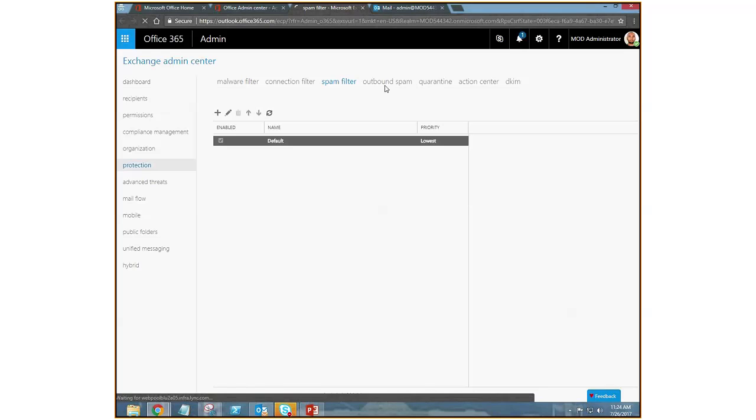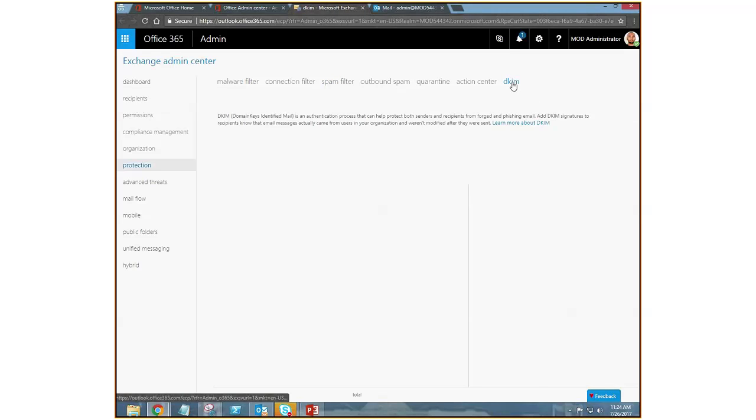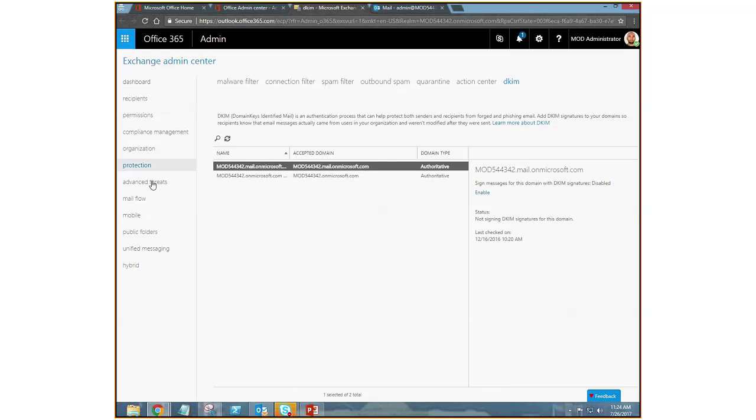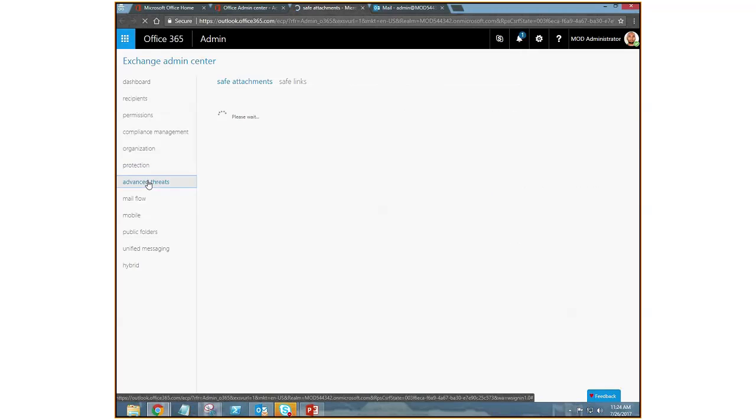In terms of spam filter, all of this, spam filter and outbound spam, are being made available because of that Exchange Online Protection that I mentioned earlier. And these are about incoming emails, but most of you may know about DKIM. You can enable DKIM security certificates for your emails and your email signatures directly from here. And the advanced threat protection comes here. These advanced threat protections are so sophisticated that they can even virus scan the attachments in your email.